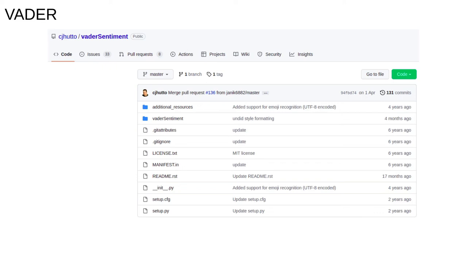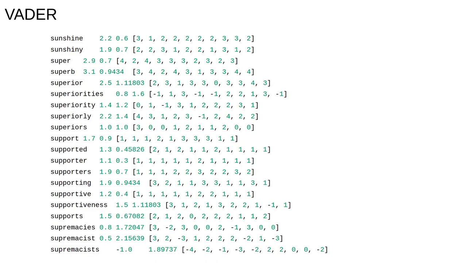Don't be afraid to do this. The libraries you use are all written by human beings. Here's a random snippet from the sentiment lexicon. We see a lot of words and some scores next to each one. The second column is the average sentiment score for each word. The third column is a standard deviation, and the final column shows the scores given by each human rater who rated the words on a scale from -4 for the most negative to +4 for the most positive.